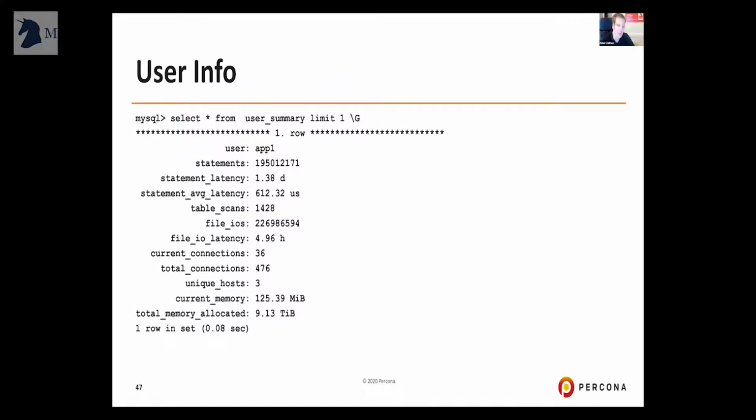We have showed a lot of information which corresponds to a different host, but often it's very handy to be able to look at the information on a user-by-user basis. And in this case, you can, right, in terms of getting the summary. As you can see, in this case, we have user summary, where for a given user, we can see how many statements that user ran, total latency, and so on and so forth.